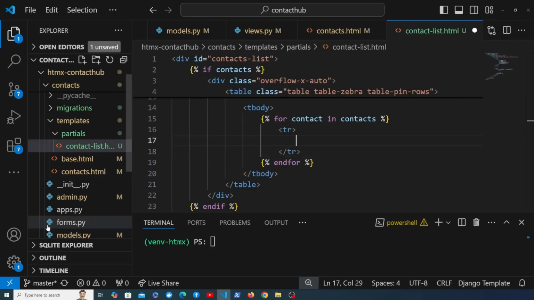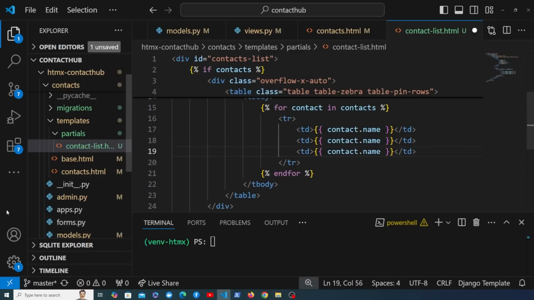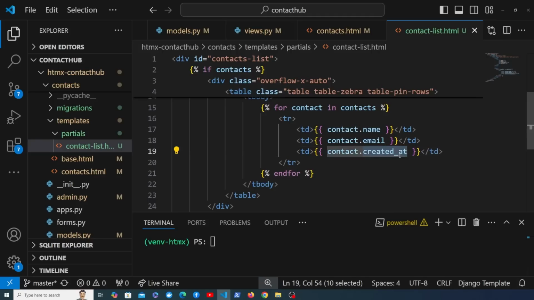And within each row, what we're going to do is add some table data. So first of all, we have the contact that we're iterating over. We're going to reference the name of that contact. That's going to be the first column. And I'm going to copy this down a couple more times. And for the email address, we want to reference the email field on the contact model. And finally, we want to reference the time that that contact was created, which is available on the model as the created_at field.